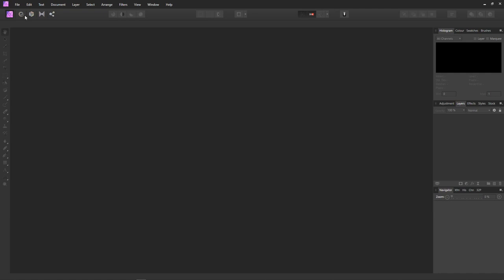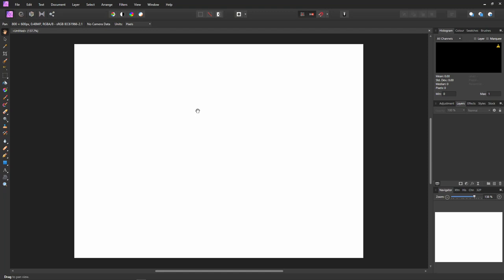Let's create a new file, File, New. Pick any size, it really doesn't matter, as we will be clipping to the canvas in a moment.